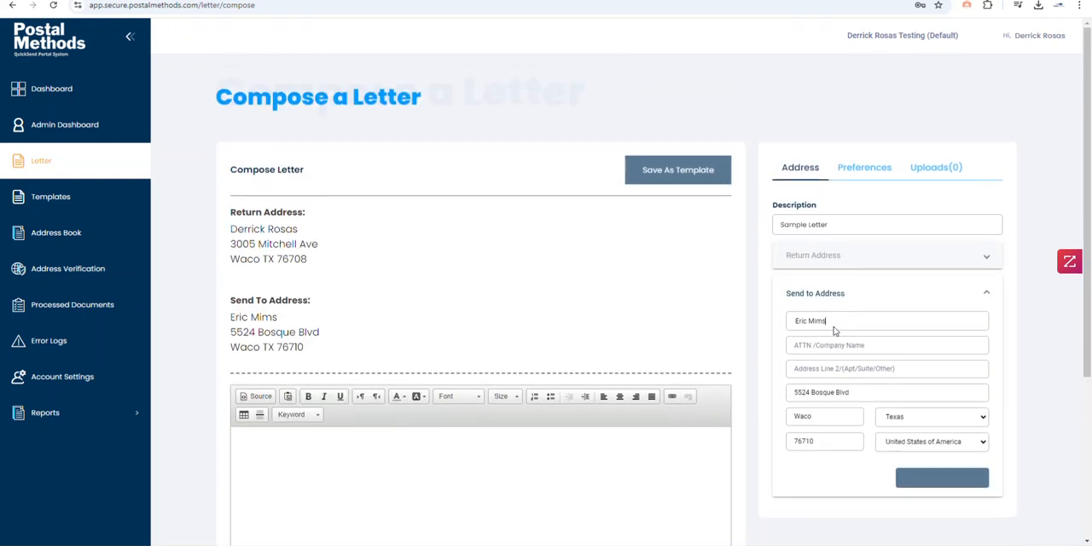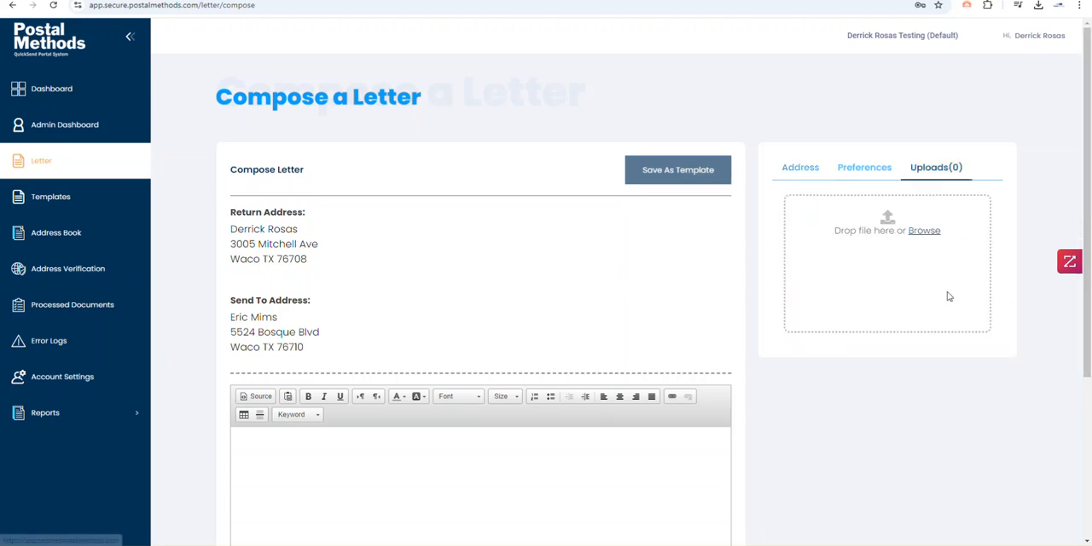Okay, once you've added that in there, there are a number of options to consider. You notice here on the right-hand side, we have uploads, which is an option we can choose if we have other documents that we also want to send in this letter. All you would do is drop the documents in here or browse for them, and then you would be able to send those documents that would go behind the letter that we create here in just a moment. Again, that's optional.